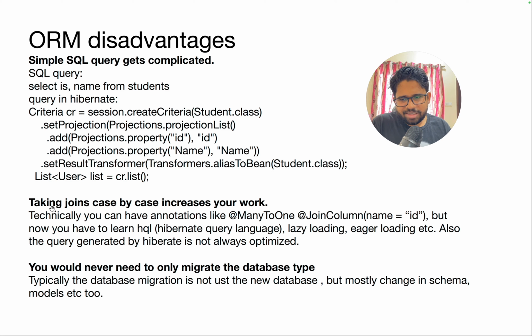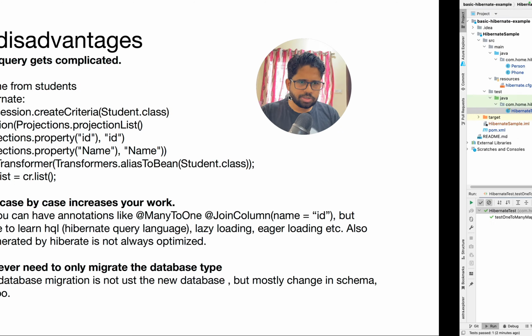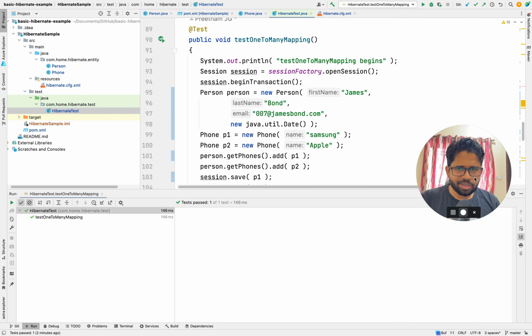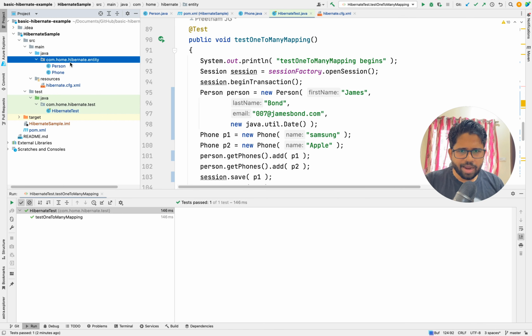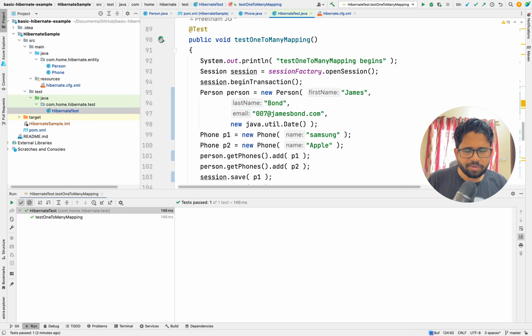The second is that taking joins case by case increases your work. Let's say you want to take a join between two tables. In SQL, you know how to take a join, select from where, etc. You can do all those things in SQL. But in Hibernate, what you need to do is to have some annotations. Let me quickly go to my code here, and you can see that I added some annotations earlier. Basically I added something called join. You need to add those annotations, and then let's say I run this code.